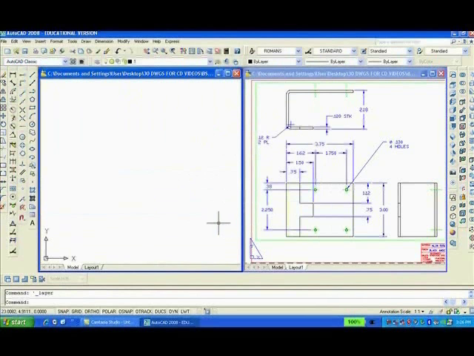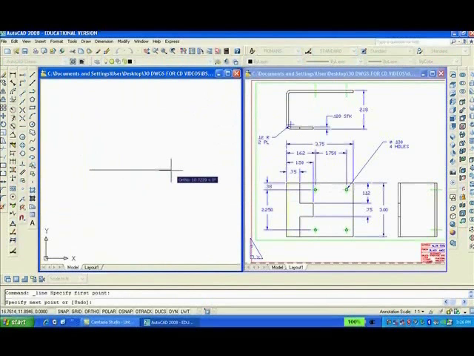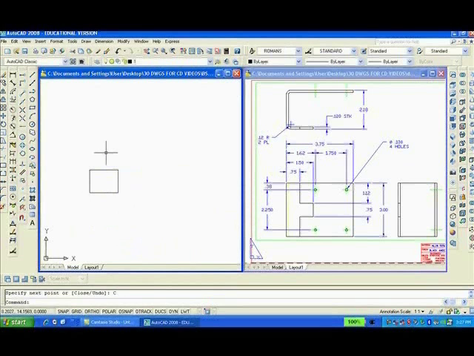So the procedure is pretty much the same. I'm going to type L, enter, pick a point anywhere on the screen, move the mouse 3.75, enter, go down 3, enter, 3.75, enter, C to close. That's going to be the front view, so I'll zoom and that will remain the front view.